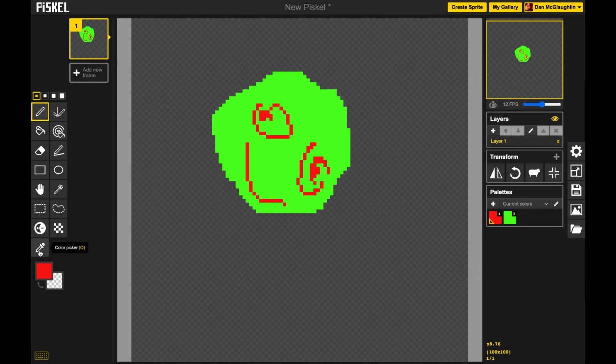Also, right above your color chooser is the eyedropper color picker tool, where if you did need to pick a different color that's not on your palettes for some reason, you could come down here and use this tool as well. Now to the right of the bucket tool is the Paint All Pixels.